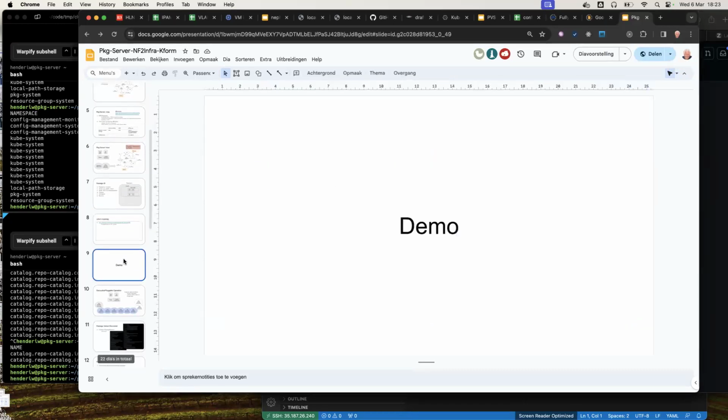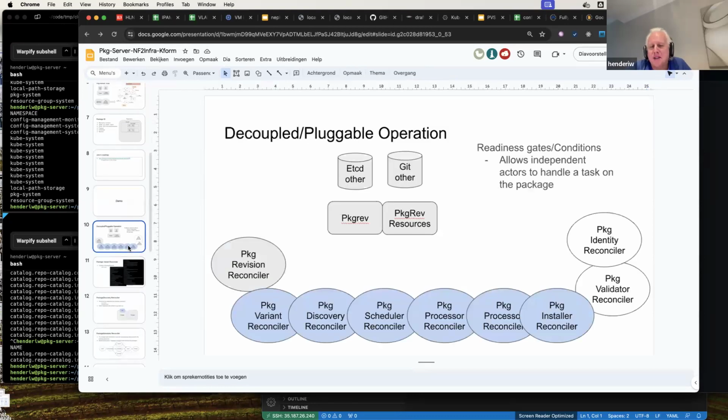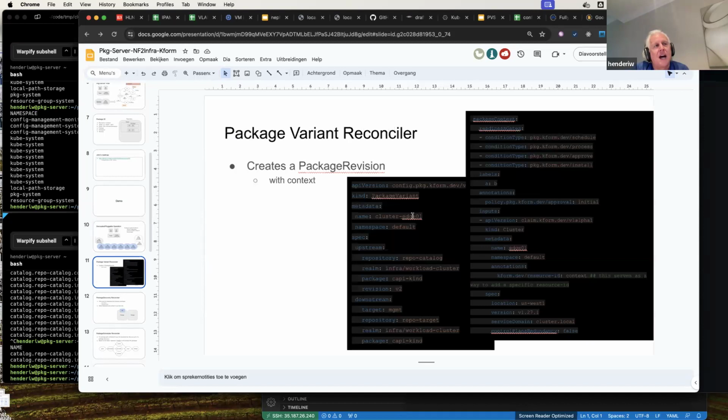Okay, so far nothing new, but the implementation at the back is very different at the moment. The second thing I wanted to highlight is that today we have a very tight coupling of Porch towards KPT, so anything we do is affected. For example, one of the questions we had in NF2 infra, and you will see that in the demo, is that I want to create a cluster, as you see in this slide here.